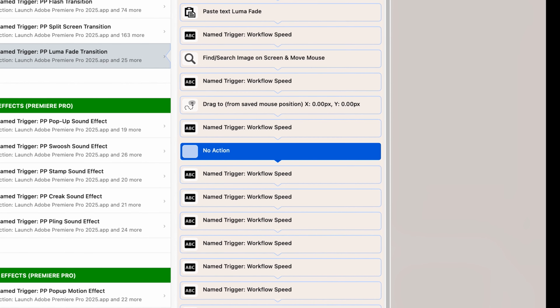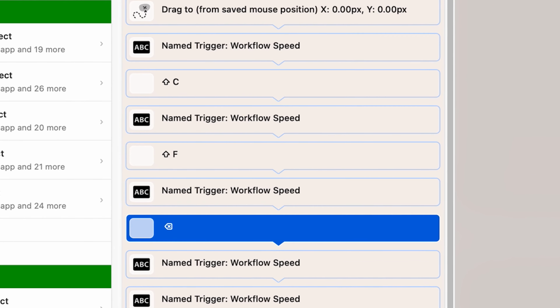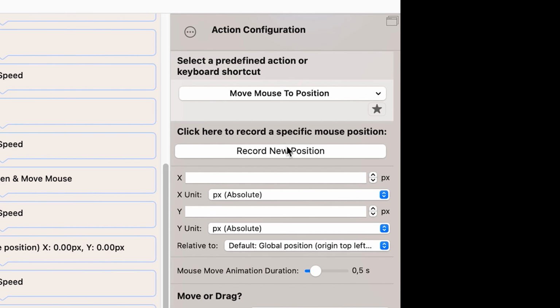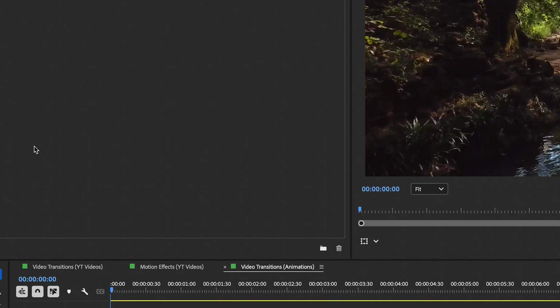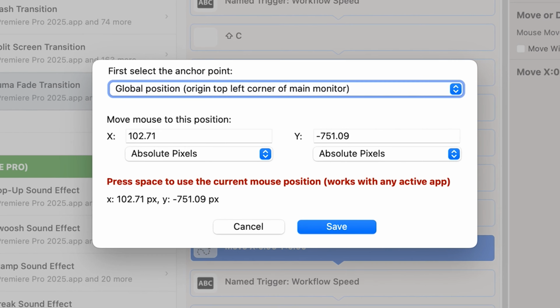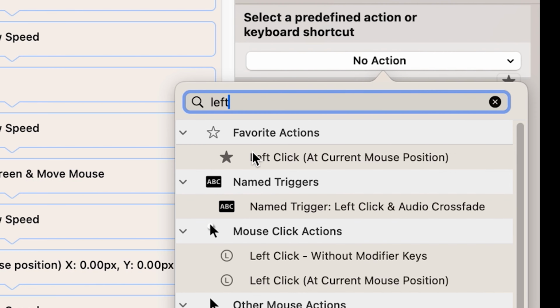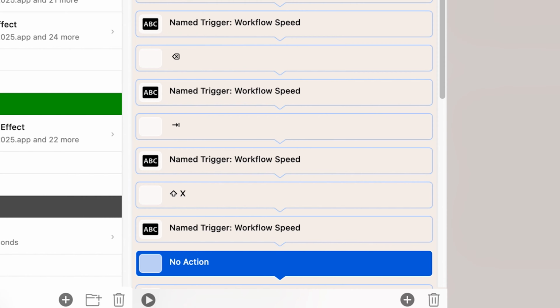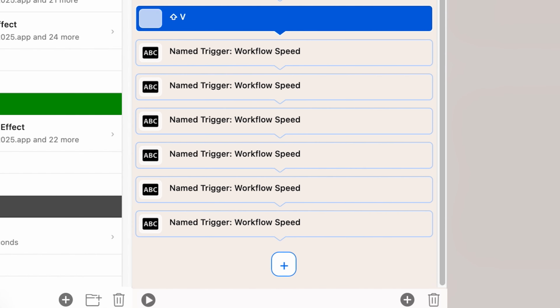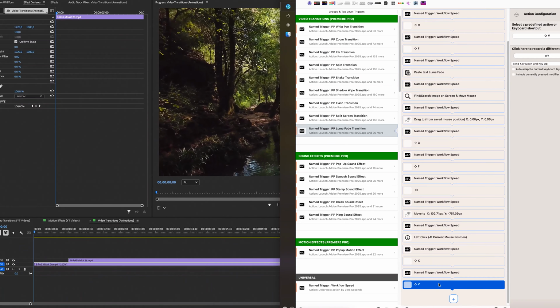Now add 3 more keyboard shortcut actions, Shift+C, Shift+F, and the Delete key. Add the action Move Mouse to Position, click on Record New Position, and hover with your mouse cursor over this empty space of the Effects panel. Hit the spacebar on your keyboard to record your mouse coordinates, switch back to BetterTouchTool and click on Save. Now add a left click action next, followed by the keyboard shortcut actions Shift+X and Shift+V to bring the Effect Controls panel to the front first, and finally the Timelines panel again where we started. Hit Command+S to save everything in BetterTouchTool, and our workflow is complete.